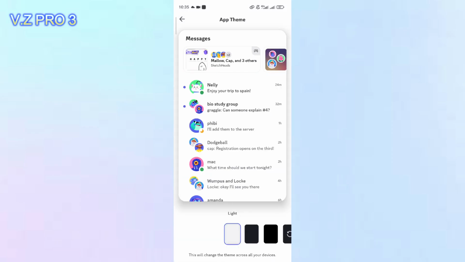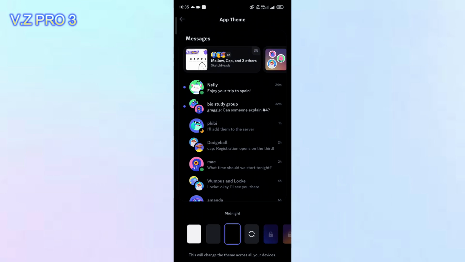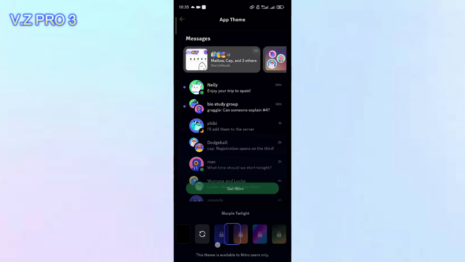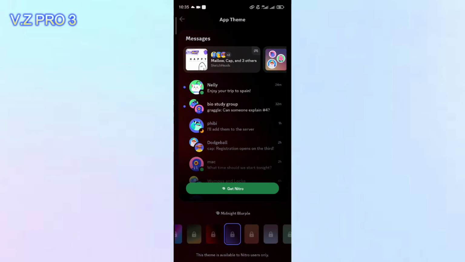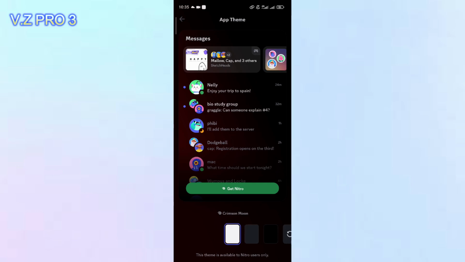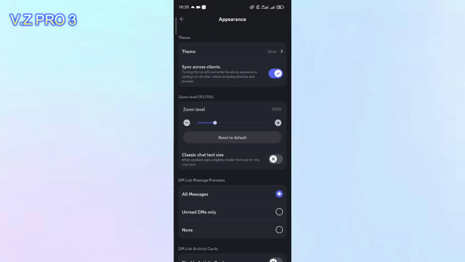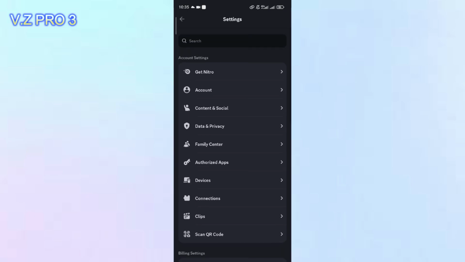Here you can choose from light to dark. And there are two types of dark mode in here. This one, the dark and the midnight. And if you upgrade your Discord to premium, you can get this theme on your Discord. But I will just choose dark. Now we can go back, so you have turned on the dark mode on your Discord.